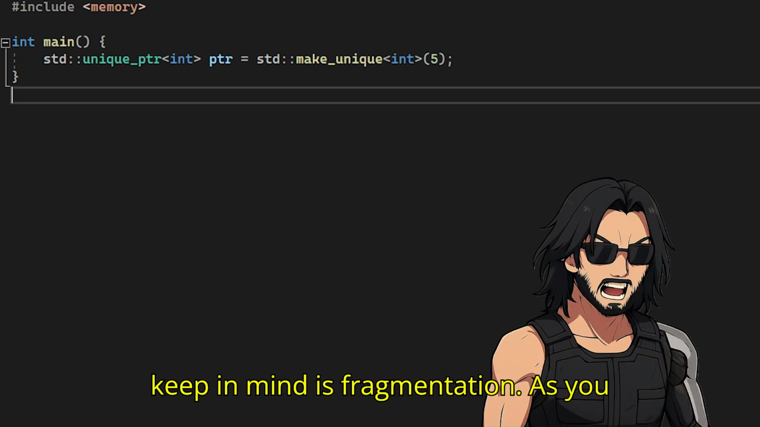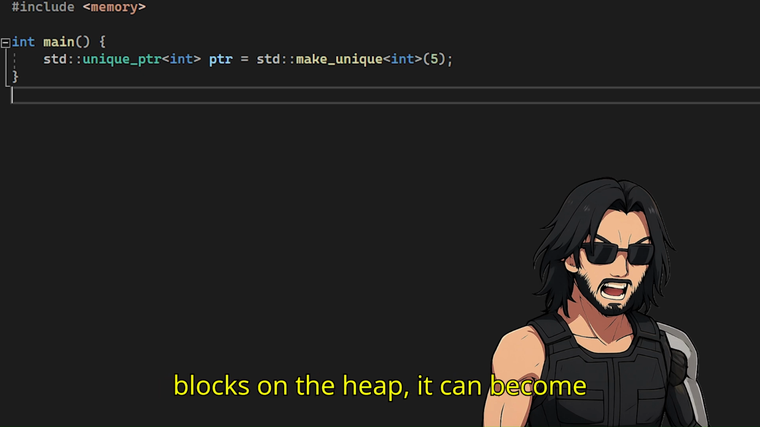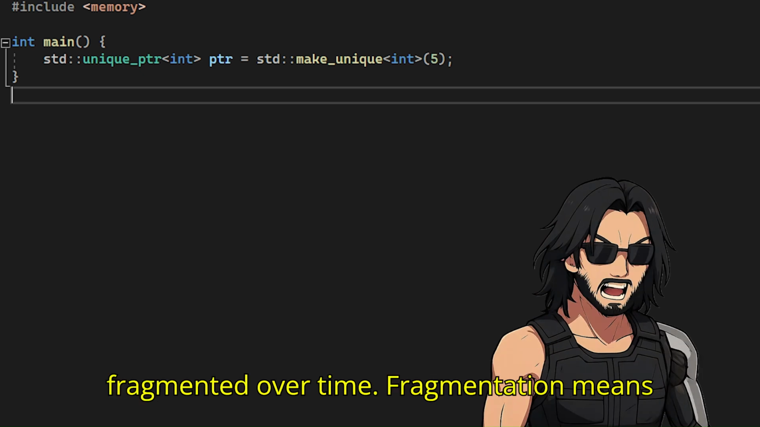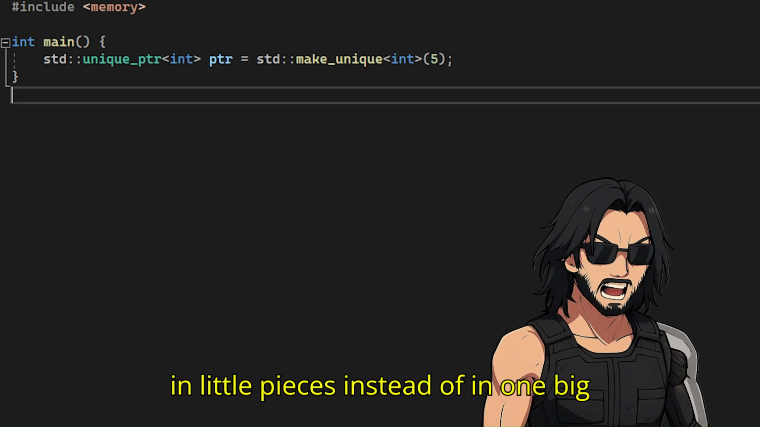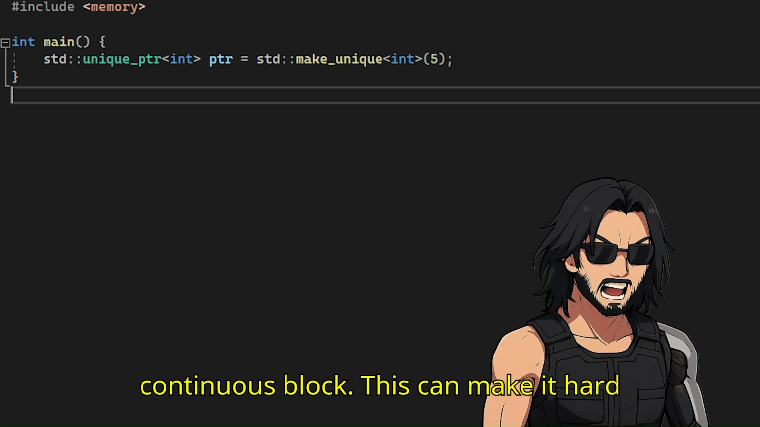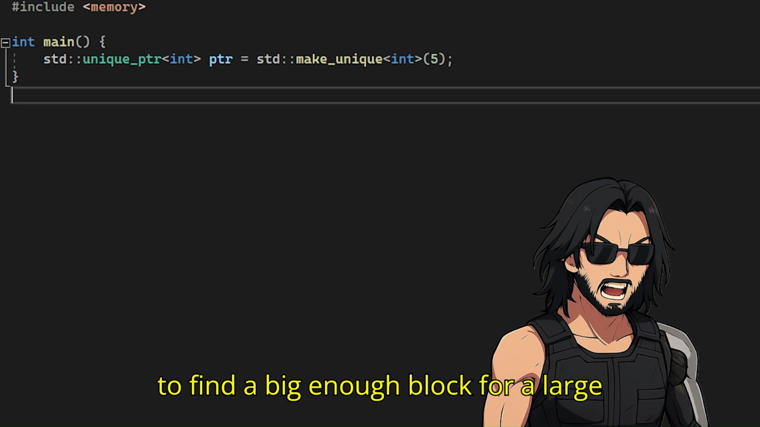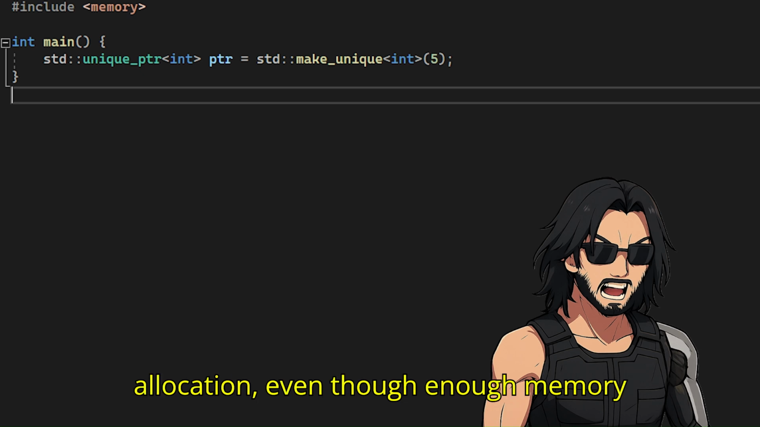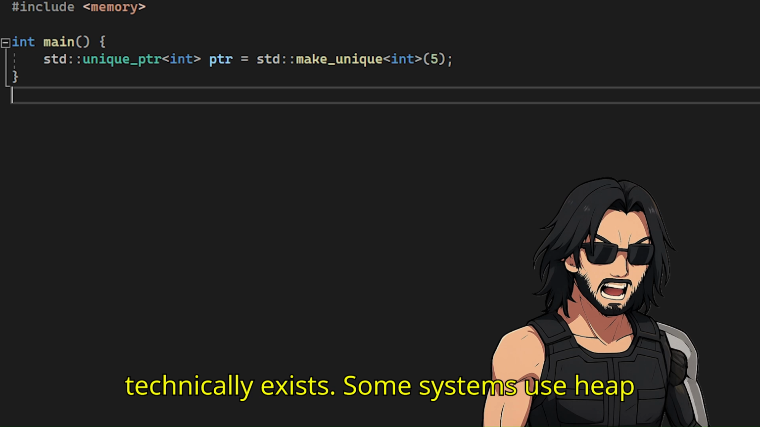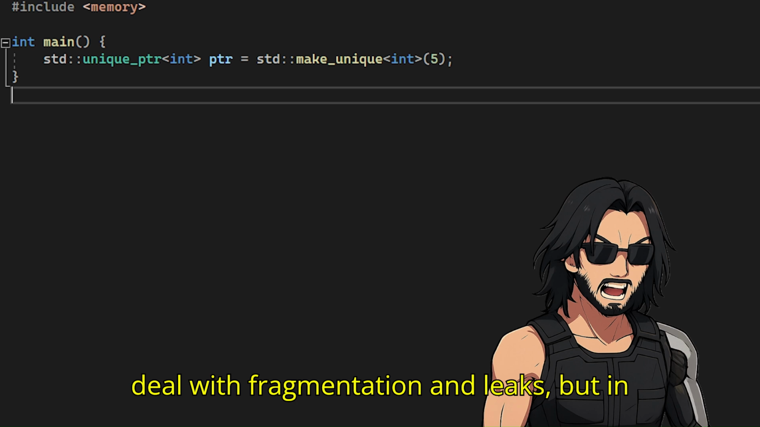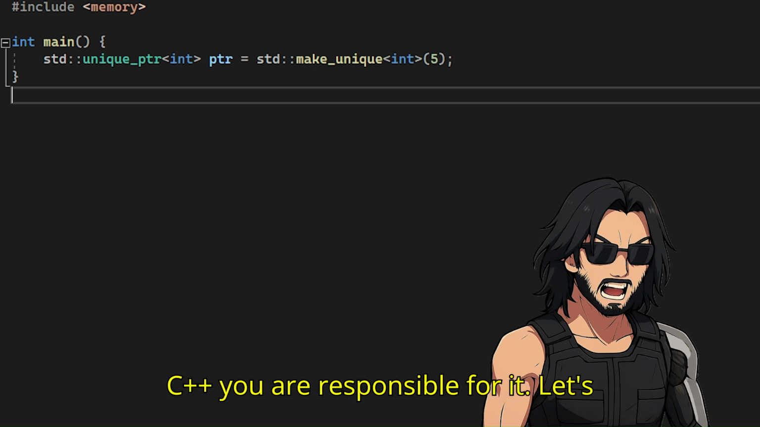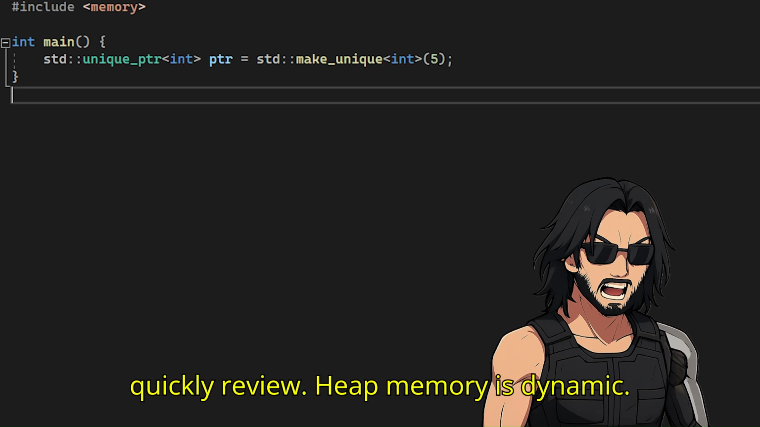Another thing to keep in mind is fragmentation. As you allocate and deallocate different sized blocks on the heap, it can become fragmented over time. Fragmentation means you have free memory, but it's spread out in little pieces instead of in one big continuous block. This can make it hard to find a big enough block for a large allocation, even though enough memory technically exists. Some systems use heap managers or garbage collectors to help deal with fragmentation and leaks, but in C++ you are responsible for it.